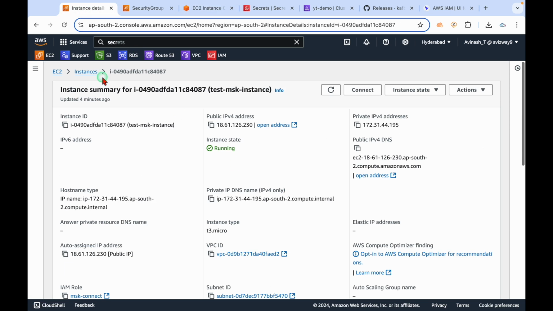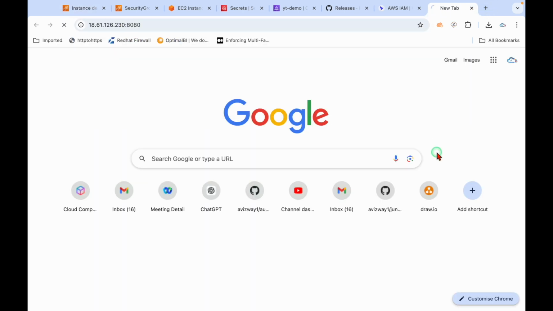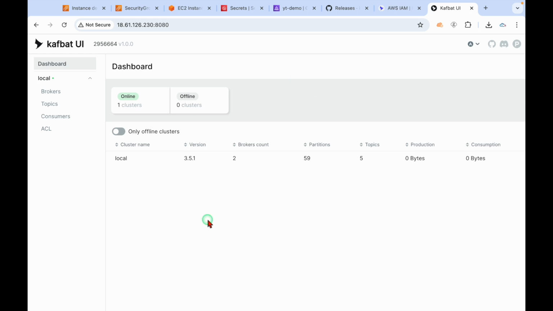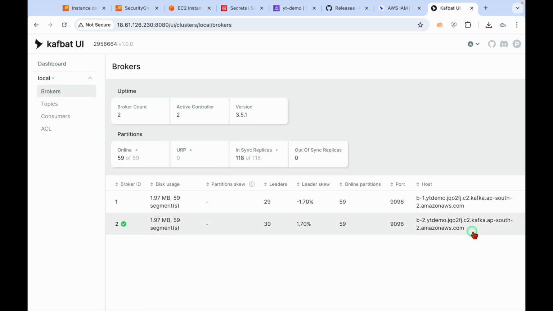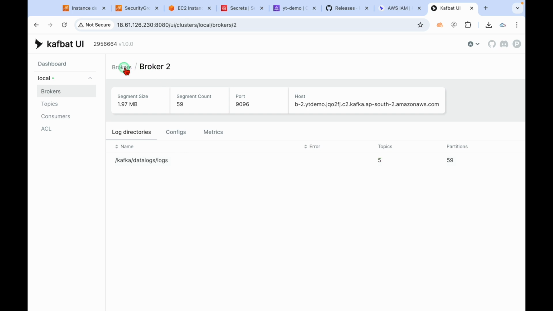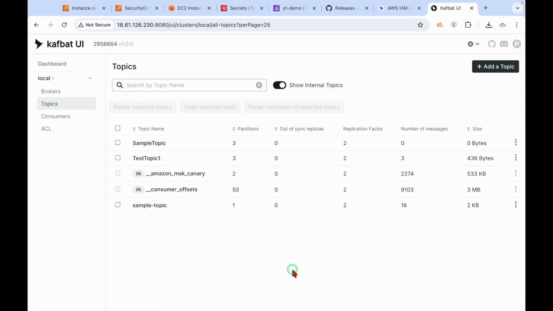I'm grabbing my instance public IP address, putting it here with colon 8080, then clicking enter, and you see here, this is the cluster name. We can go to brokers, you see two brokers, YT demo 1 and YT demo 2. And you can go to topics: sample topic, test topic 1, these things I created in our previous videos.